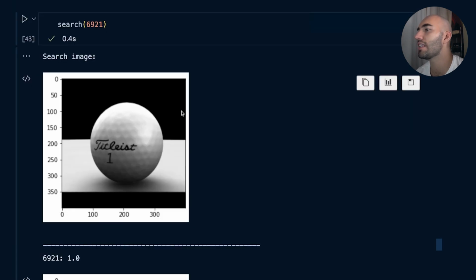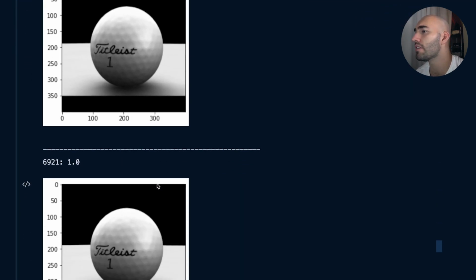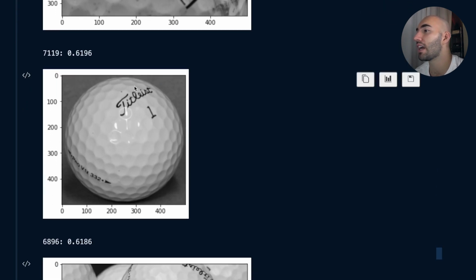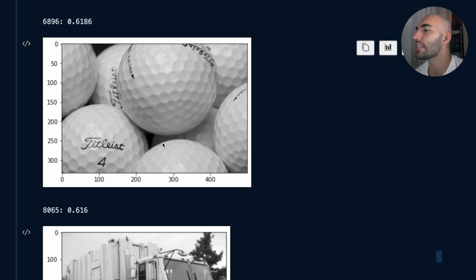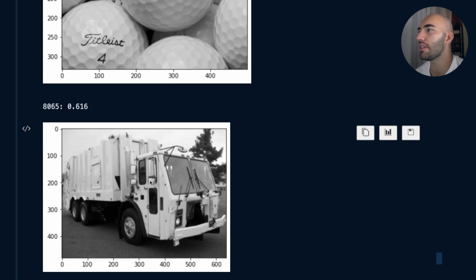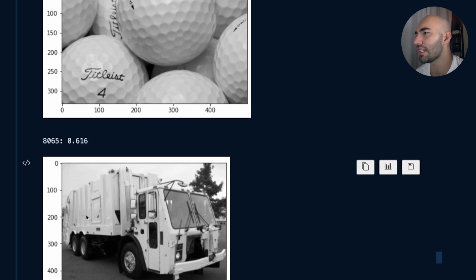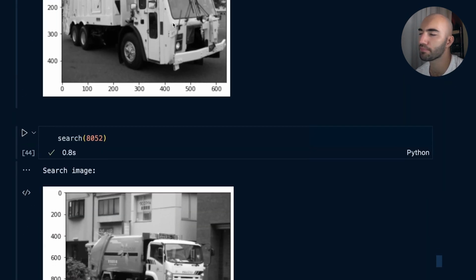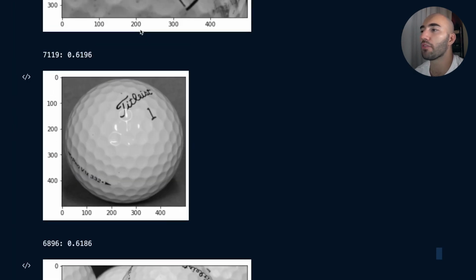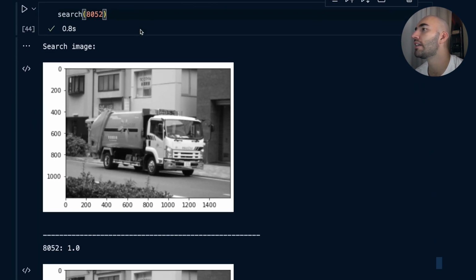So I assume for these golf balls, it's actually seen that and been like, okay, they're two very similar features. We have another one here, another golf ball. Return obviously the same one again, and then return another golf ball, same brand as well. And then we return this truck. I thought maybe the reason it's returning this truck is it has this white ridge pattern on it, which the golf balls also have a similar sort of white ridge pattern. I wasn't too sure. But anyway, that one performed pretty well, I thought.